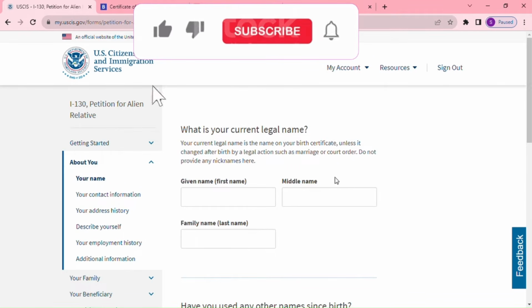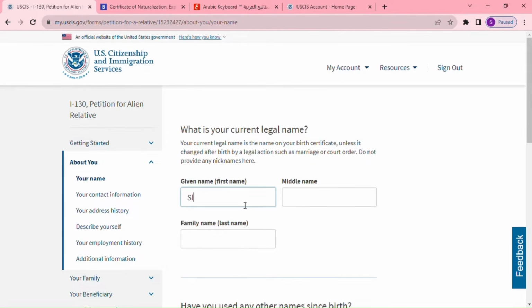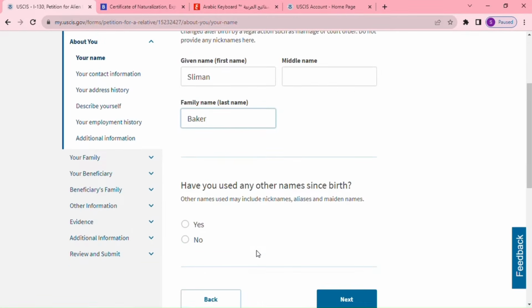So what is your current legal name? Here we are talking about the petitioner. Sliman is my first name. I don't have a middle name. Family name, it's Baker. Have you used any other names since birth? In my case, no. Next.